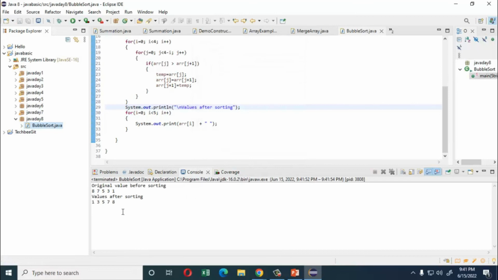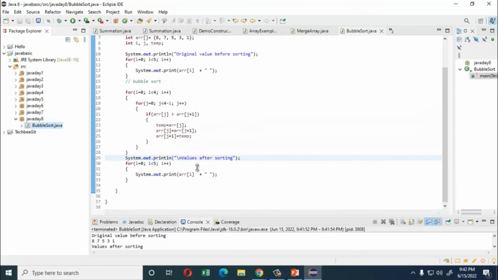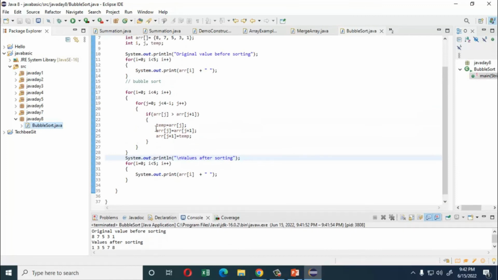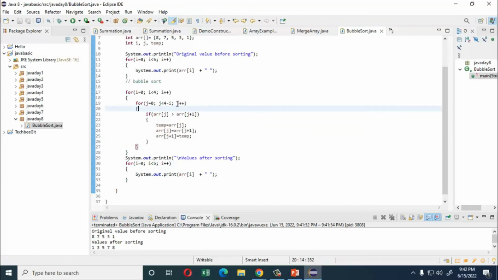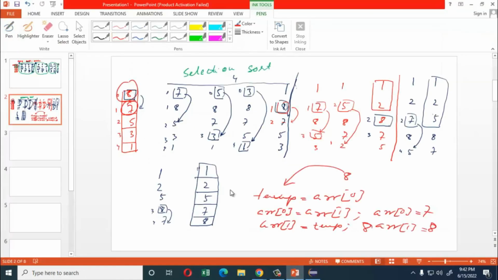Now you see this, the values are sorted: 1 3 5 7 8. Now what is happening here? The first value is swapped here. Now j becomes 1. Now 1 is checked against the 2 value. Here in the second position, the 1 contains 8 and the 2 contains 5.